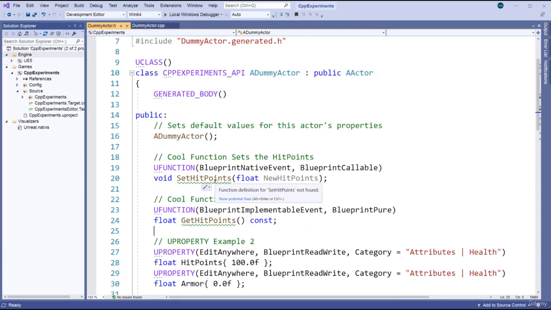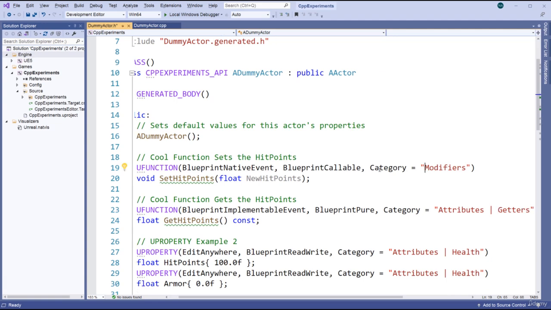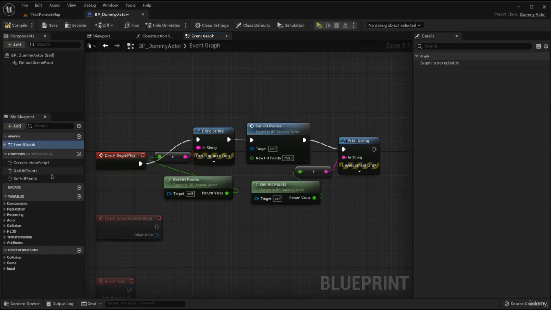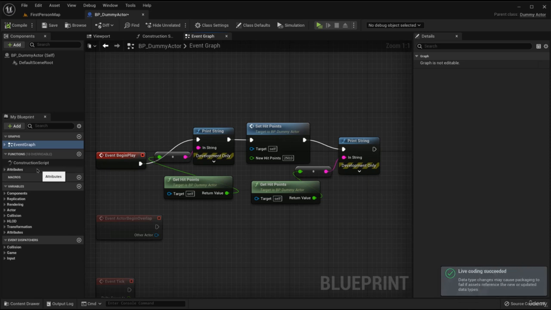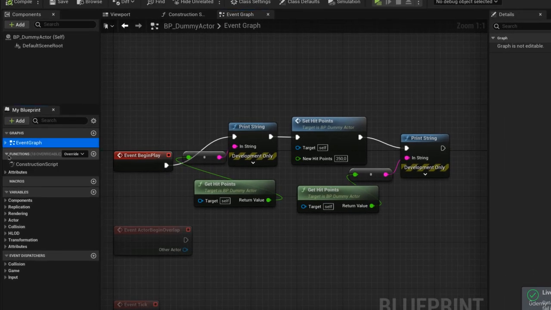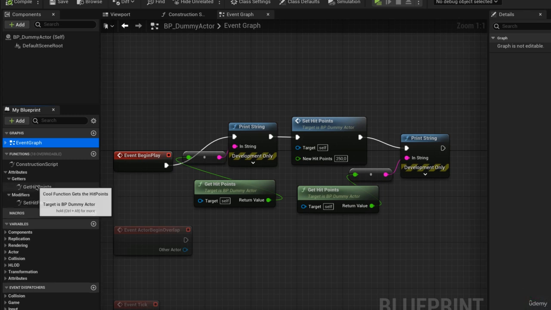Back in Visual Studio, we can specify a category for our functions. As with the UPROPERTYs, we can specify a subcategory by separating the top category and the subcategory with the vertical bar. For this example, I will specify attributes and then modifiers and getters for the subcategories. Back in the Blueprint editor, in the My Blueprint tab, under Functions, the Attributes category now shows up, and under that we have the modifiers and our getters subcategories.